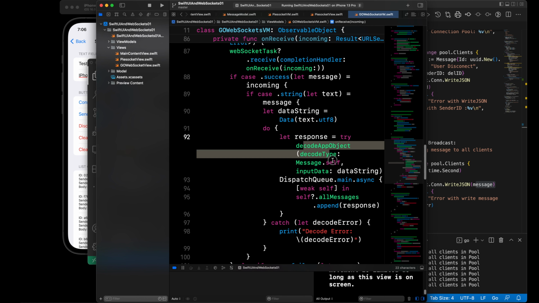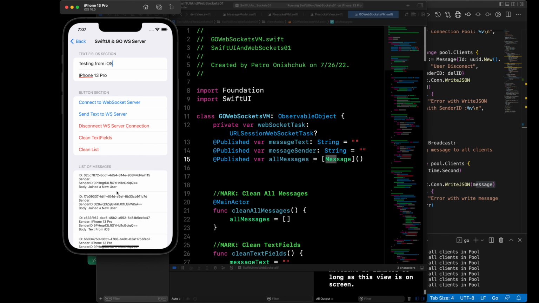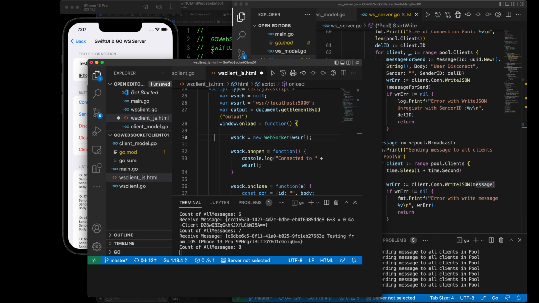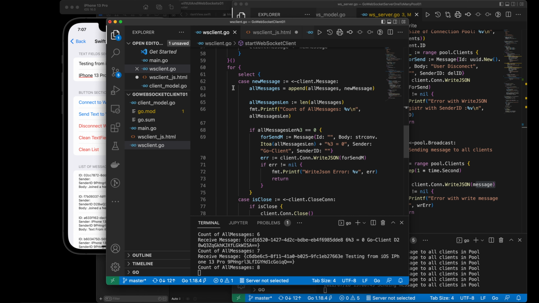As you can see, we decoded this data and then by using dispatch queue, because as you can see, when we put this data in our list, our view will change. To change our view, we must be on the main thread. And if all is successful, we decode our data, we put this data into our all message array and display the data in our application. With our Golang client, all is similar. This is the function for reading our message. This is for sending the message that our channel takes.